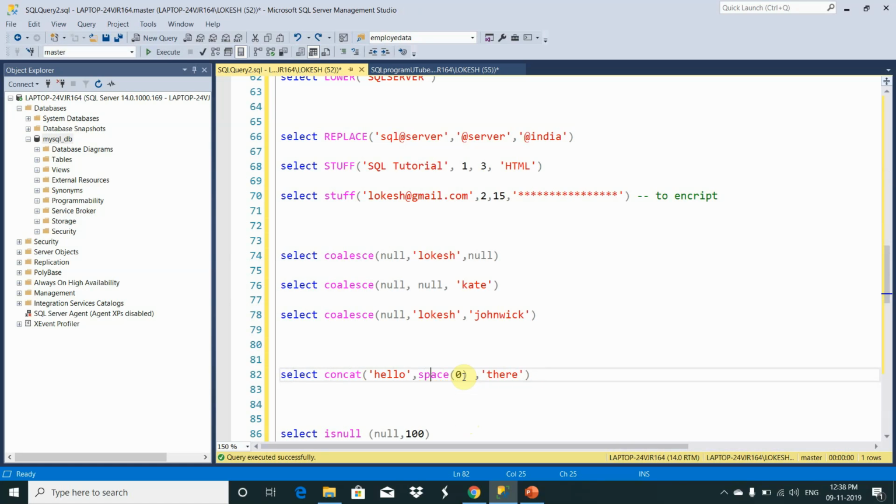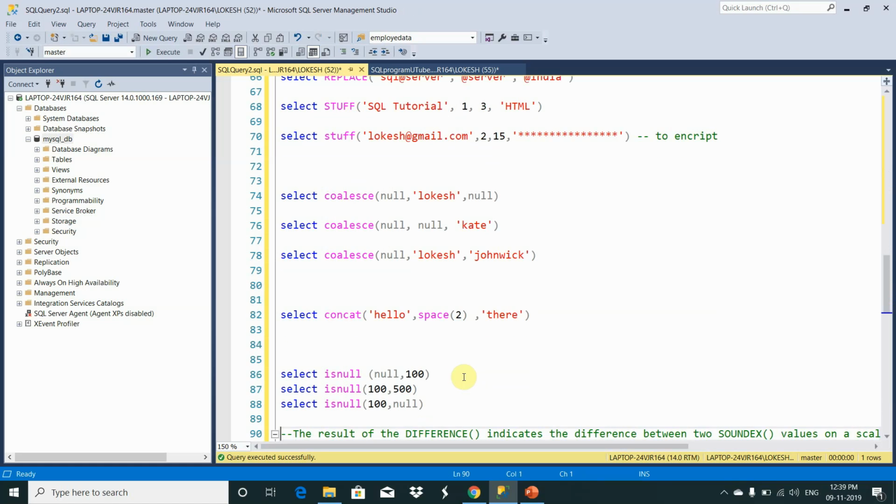Or if I want some spaces, that's okay. I just want 2 spaces, then that's fine. Hello there. That is the use of the CONCAT function.